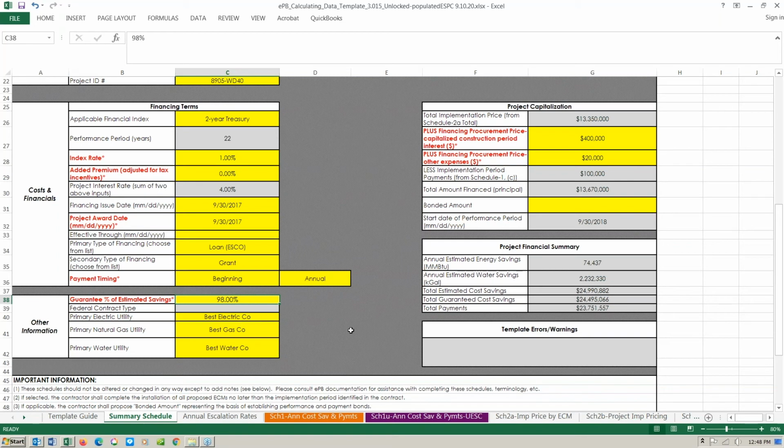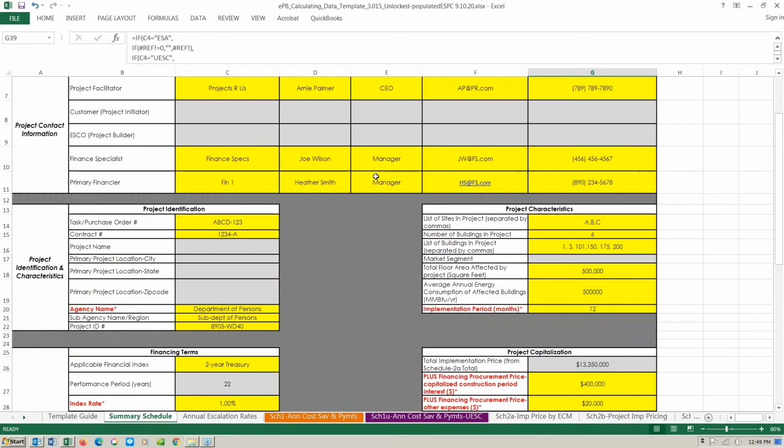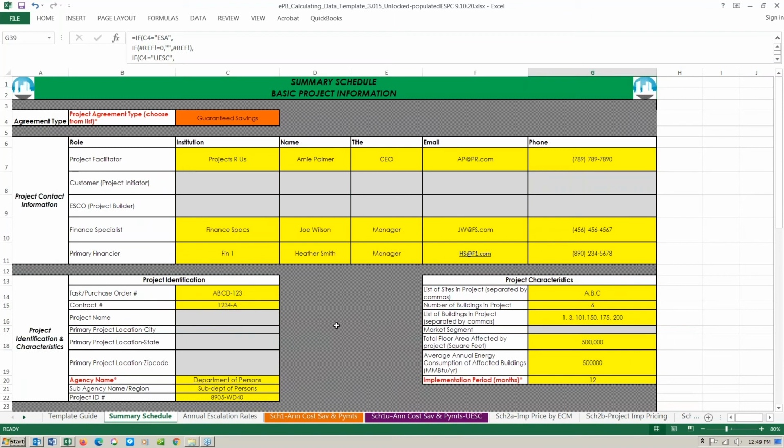Other information, basic electric company, utility company information if you want to enter that. And here's the financial summary. And again, you can see here that these are calculations, and you wouldn't be able to see these with a locked version. But I'm just using these as examples for you to see that these are actually calculated from elsewhere in the workbook. Okay, so that was a not too brief overview of the summary schedule.